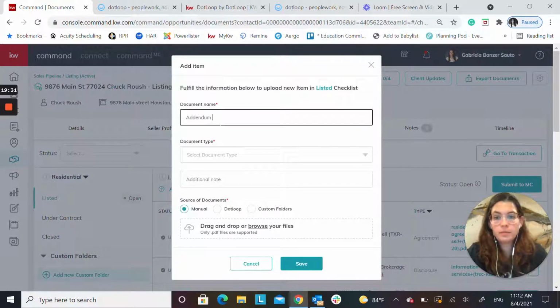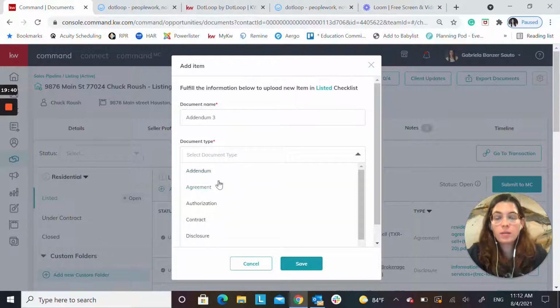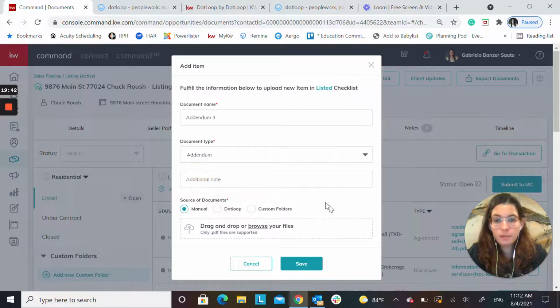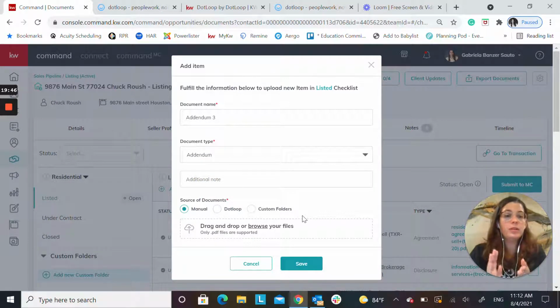Once you do that, you're going to name this addendum 3. You're going to put the right name of the document, right? I don't know what the case might be, but you're going to put the full name of the document in there. Document type, let's say this is an addendum. And then you can bring the document over. So you're going to create the placeholder, and at the same time, you are going to upload the document.